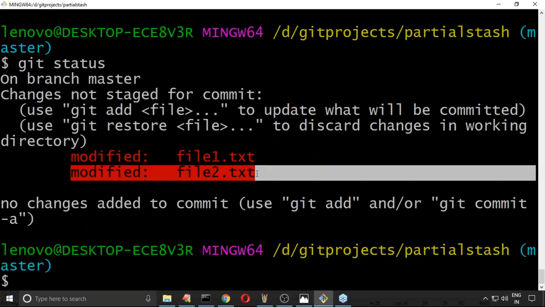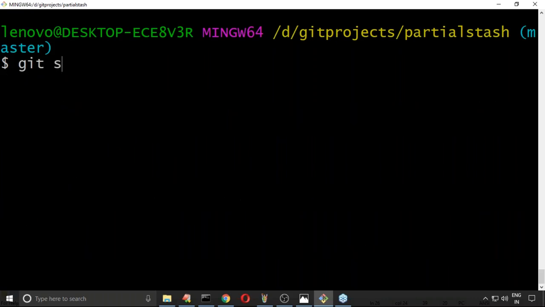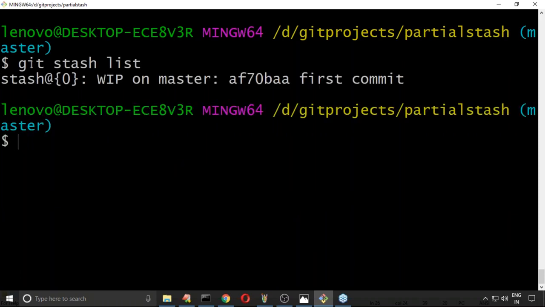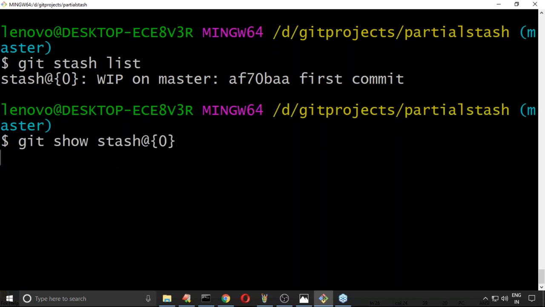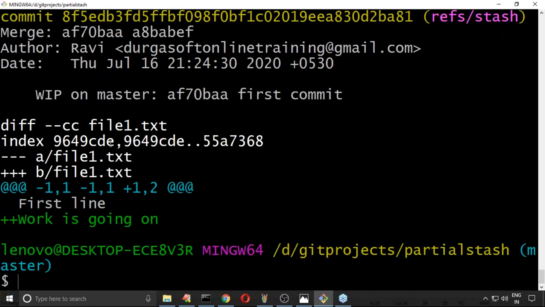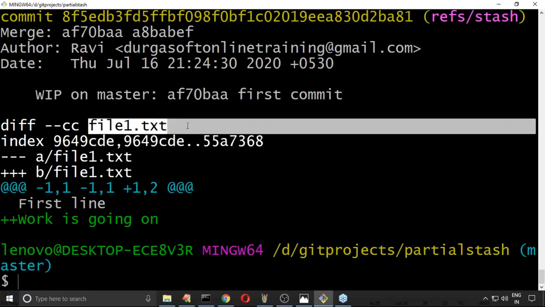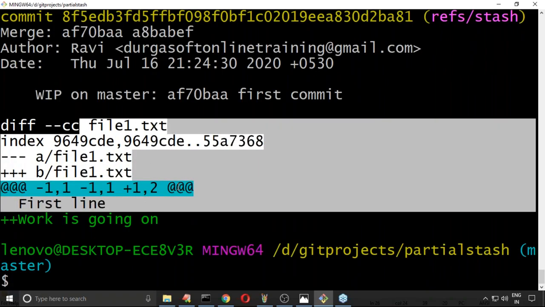Has stashing really happened? How can you conclude? Now observe this one. Git stash list. Have you observed that the stash is available or not? Yes. Now which file, what content is there? Git show stash ID. Have you observed? Only file1 is there. This is how stashing happened.